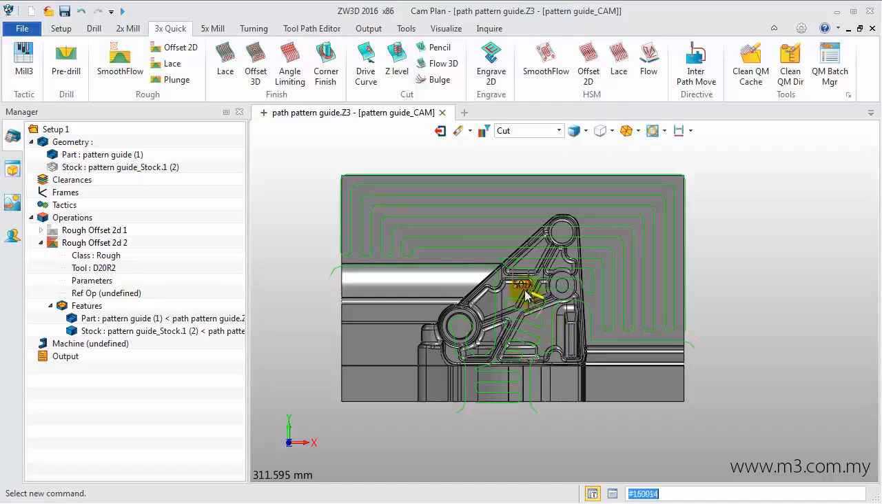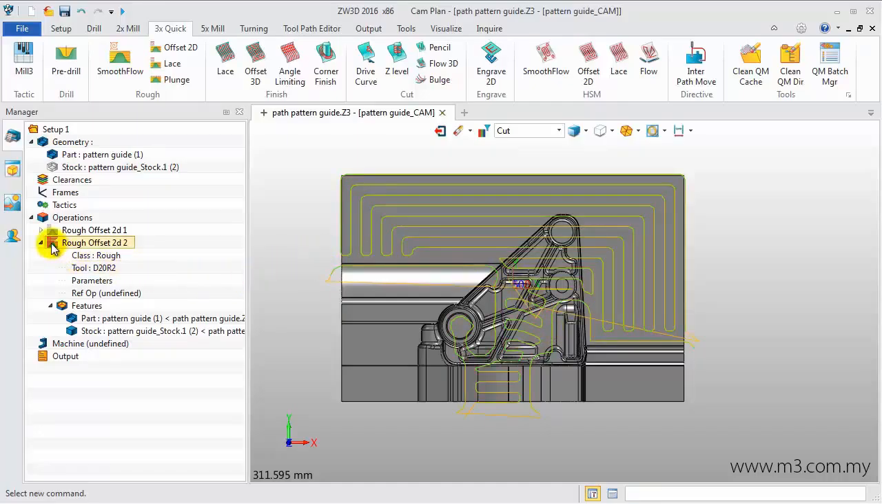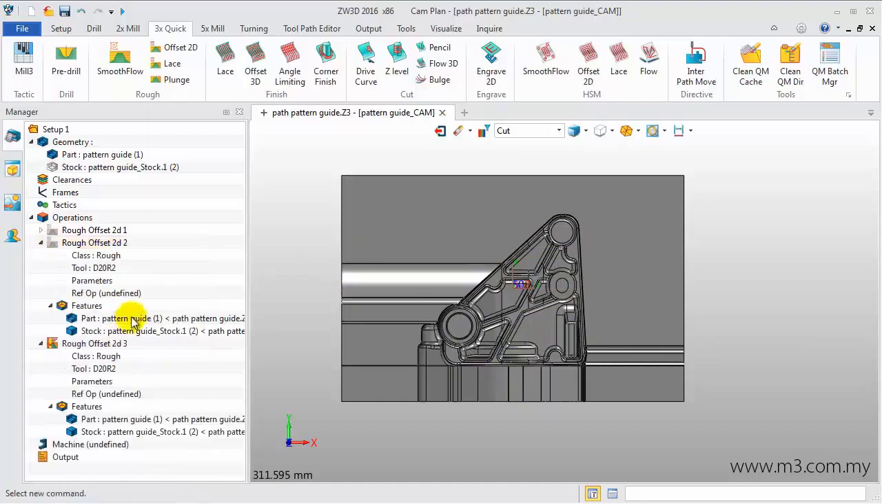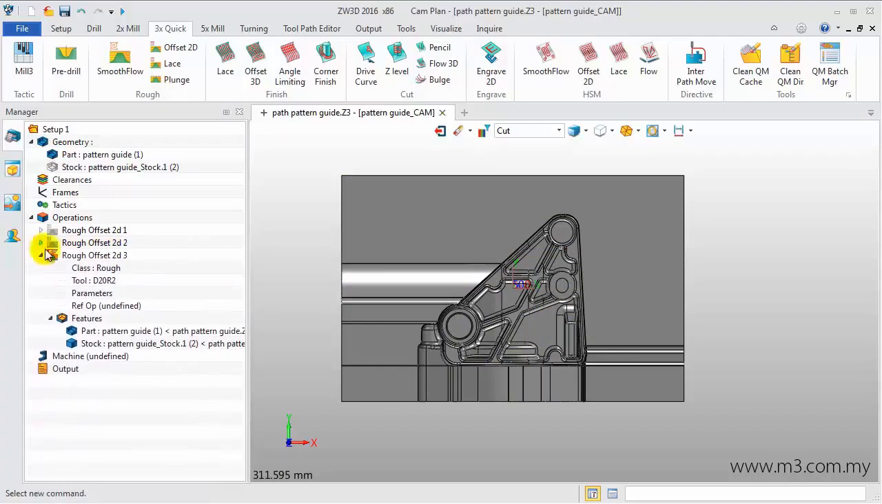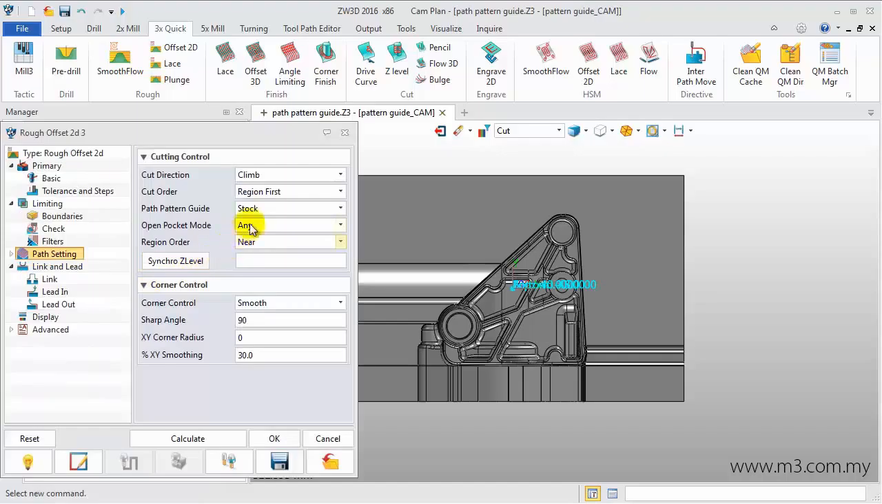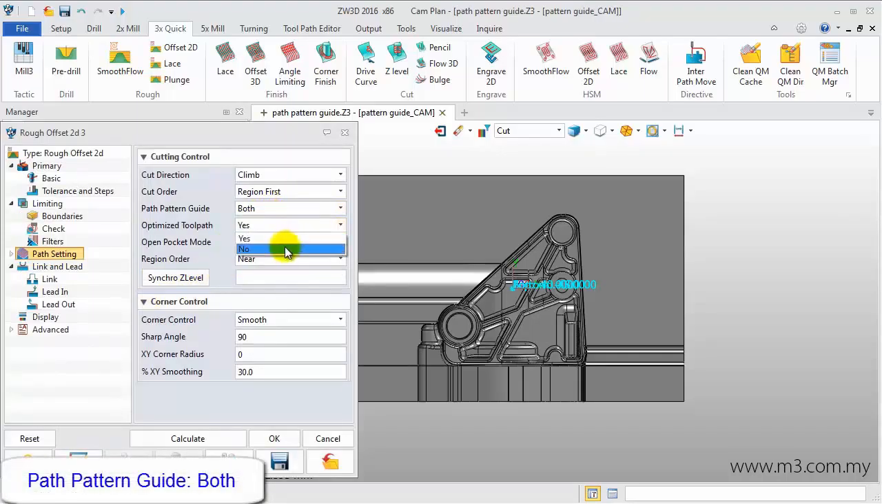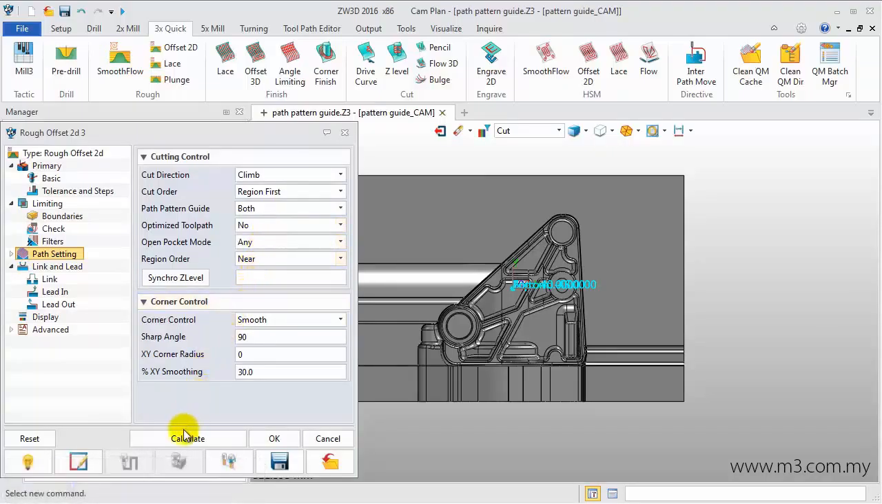Now, hide this path and duplicate the operation to try the third type. Also in Path Setting, set the Path Pattern Guide to the Both type and turn off the Optimize Toolpath option. Click Calculate. This is the result for the Both pattern.